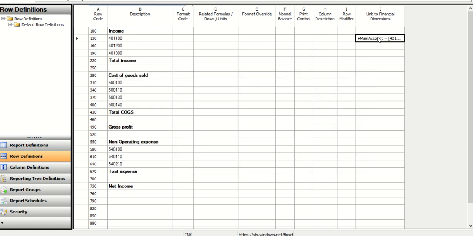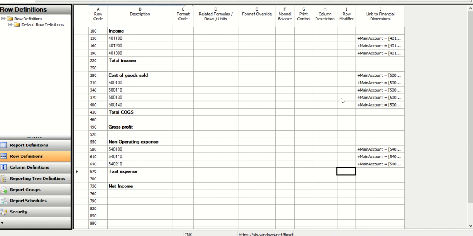So now if you see here, for this particular row, the system is going to pick value only from this main account because I've added the filter financial dimensions. So that's how you connect the main account. Now let me quickly do it for the remaining main accounts. So I've added the same financial dimension for all the main accounts. So all the main accounts would be filtered based on the dimension that I have connected, which is nothing but main account.